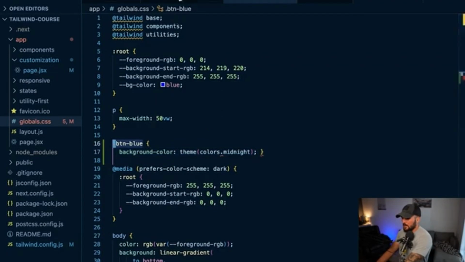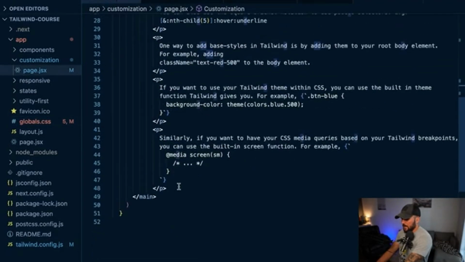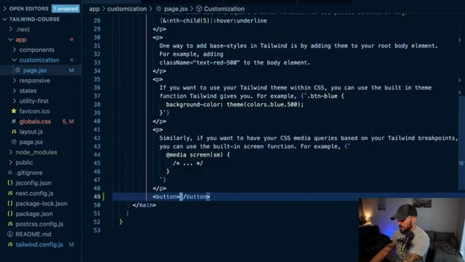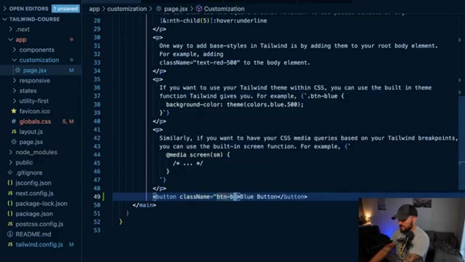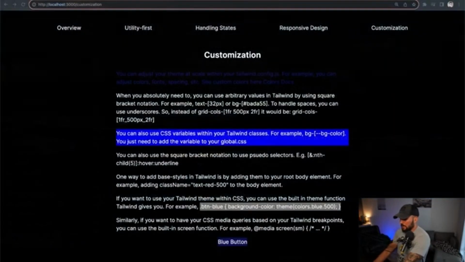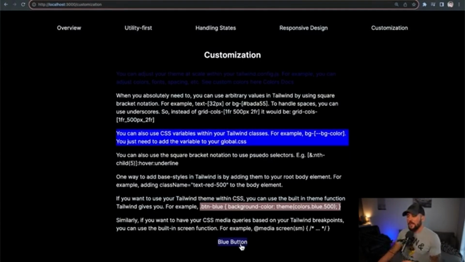So let's go ahead and add a button to the bottom of this page here. I'm going to do button, and I'm going to just call it blue button, and I'm going to add the class name of, I think it was just btn-blue. And if we come back, we see I now have my button that is that background color of blue. So that theme function allows us to access our different theme values from our Tailwind theme within our CSS, which can be super useful if you're using both CSS and Tailwind within your applications.